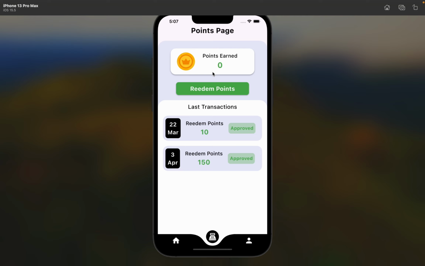So when the admin gives the approval for the package that the user requested, then the points will be added over here. And in the last transaction you can see that it shows the date on which the user requested to redeem points, and it also shows the status, and this status will show whether the money has been transferred to their bank account or not. Yes, we are going to show this status on the user side of the app.